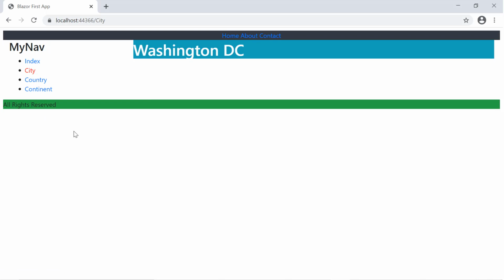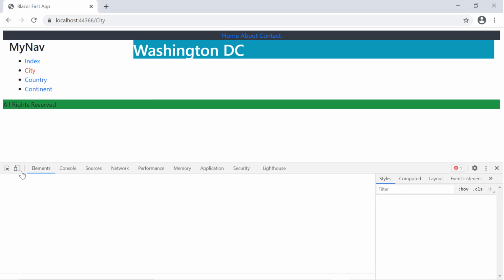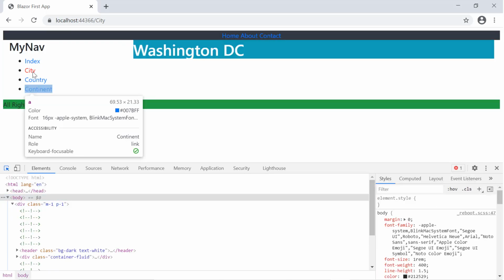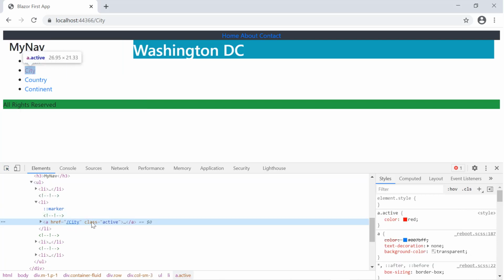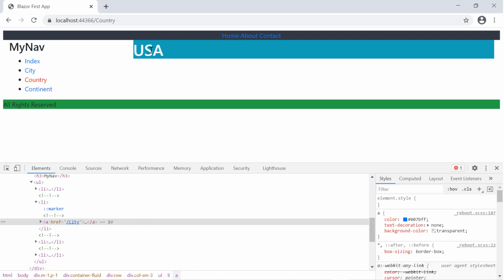You can check with the inspect of Chrome, and this is the class active already added for this city, and you have seen this city.razor component is getting called. Click the third. Now it's USA, the country.razor is getting called, and it has colored it red, and continent North America, and so it's working very good.